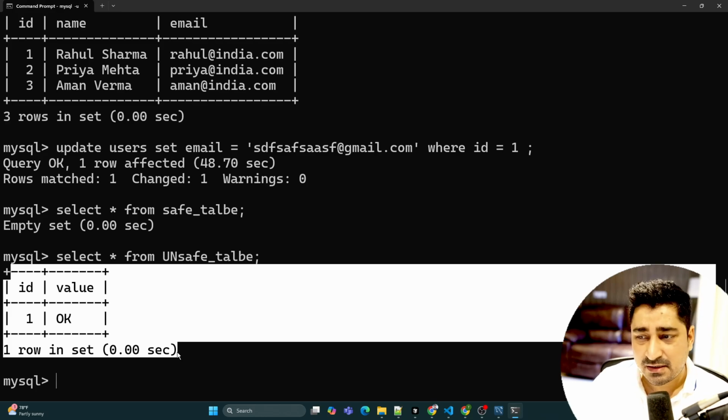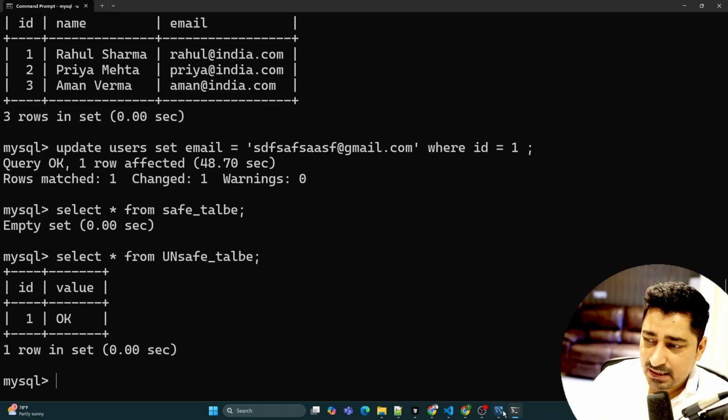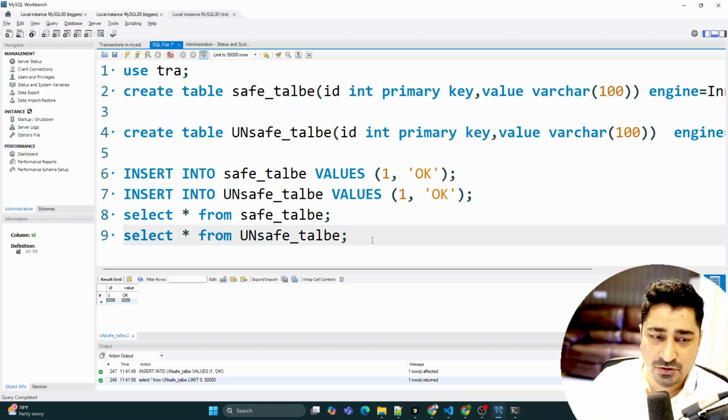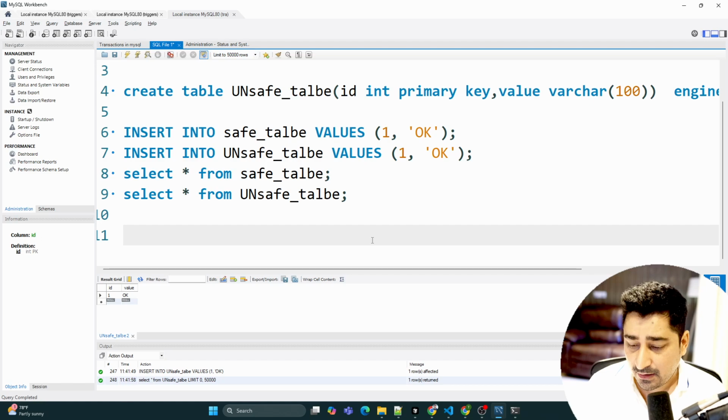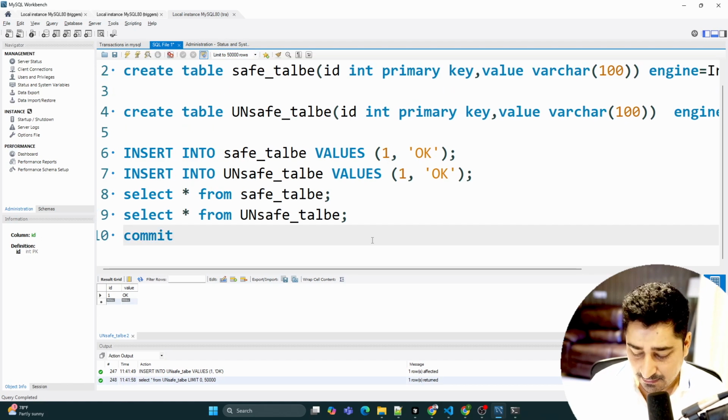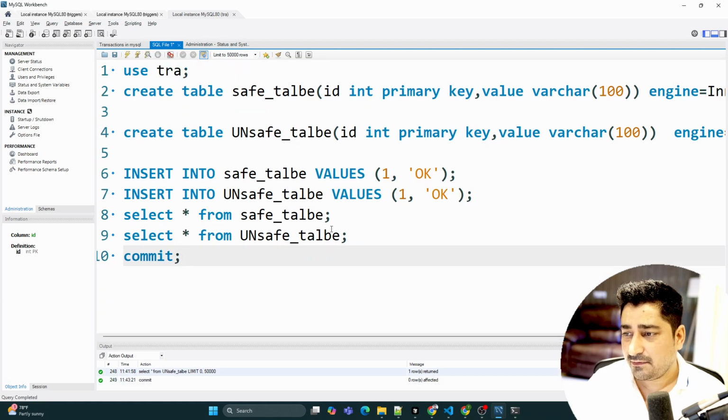But in case of a safe table, it is not going to be the case unless I write a commit over here. Once I write a commit, it is going to perform all of these operations. So here I can do commit, and then only for a safe table, it is going to show me the data in all the sessions.